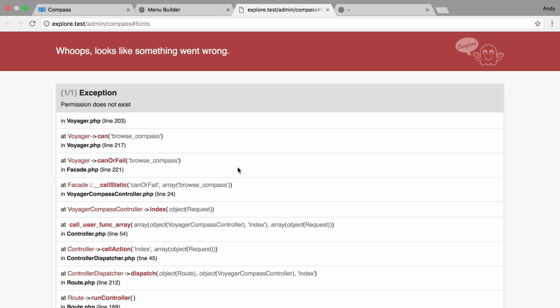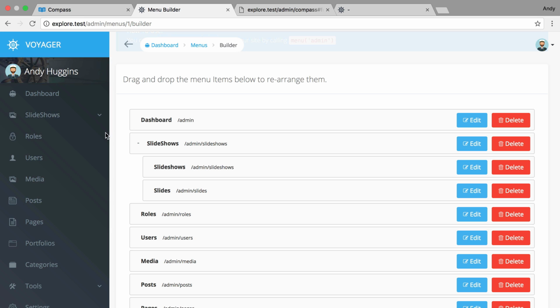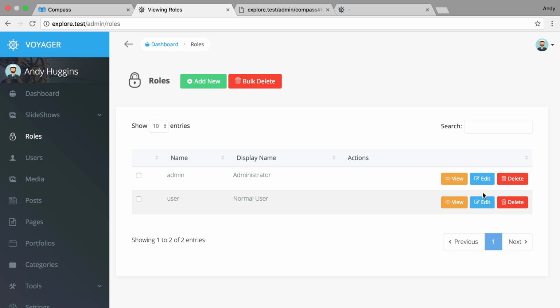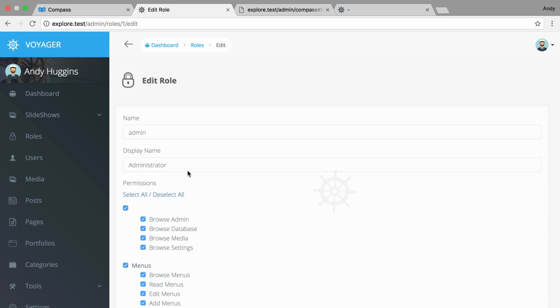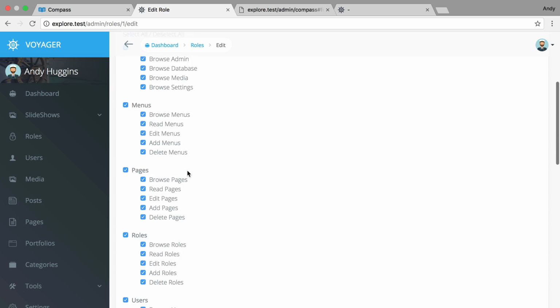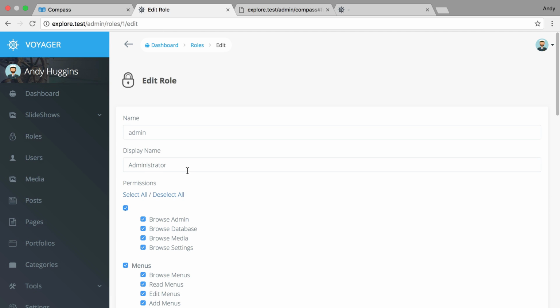So if we look at this exception, we're getting "permission does not exist," and if we look closely, there's this one, browse compass, that apparently we need. I don't know how to access it in this area. I would think it would be on roles, but it doesn't seem to have anything like compass or admin roles here. I'm assuming the admin already has those roles.